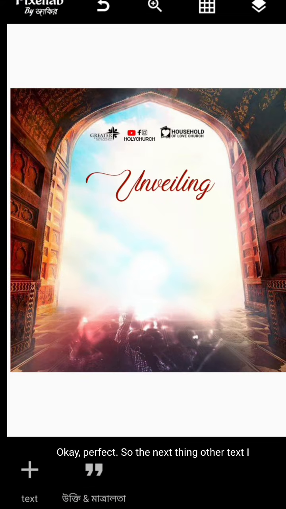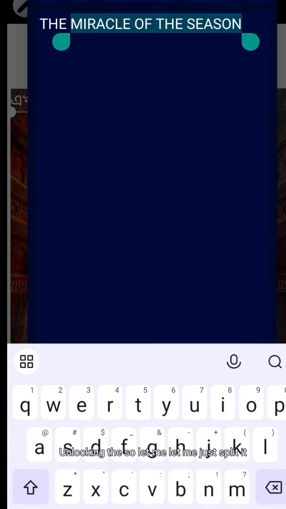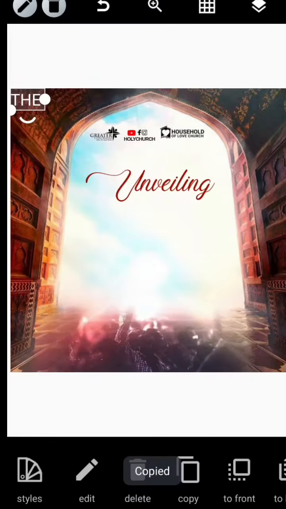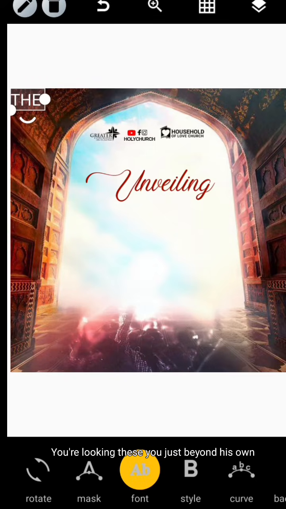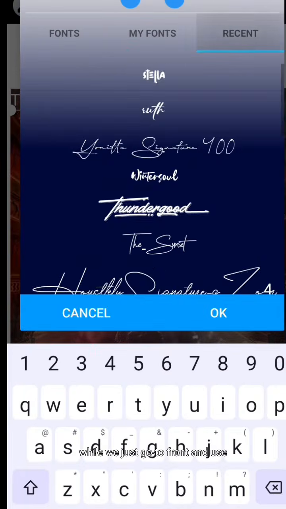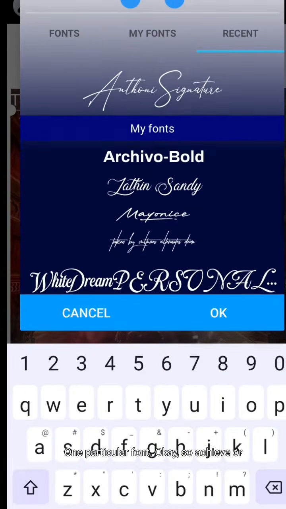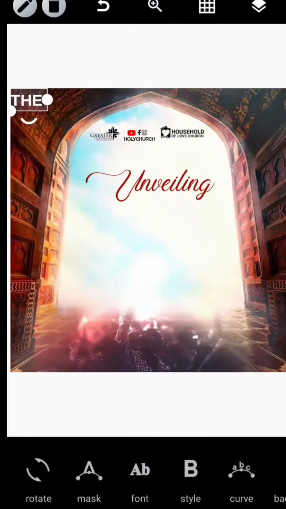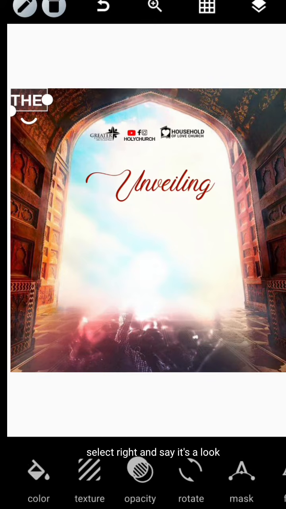Okay, perfect. So the next thing, other text, I don't need to split them. So I have to have it like this. The unlocking, so let me just split it one after the other. The unlocking should just be on its own, where I will just go to font and use one particular font. Okay, so Archivo. Let's try that and see how it will look.